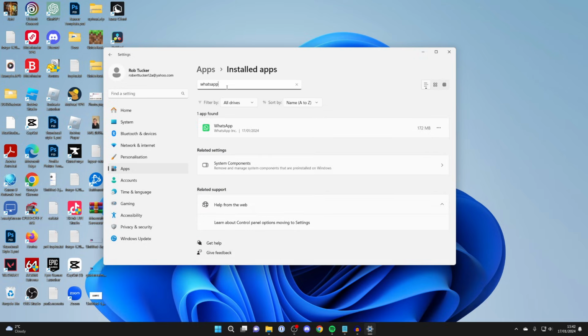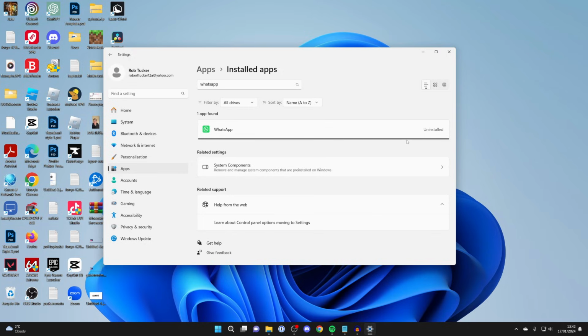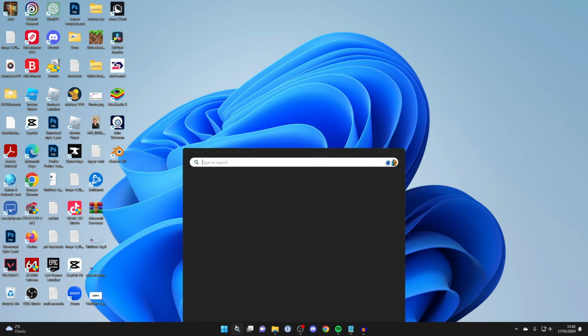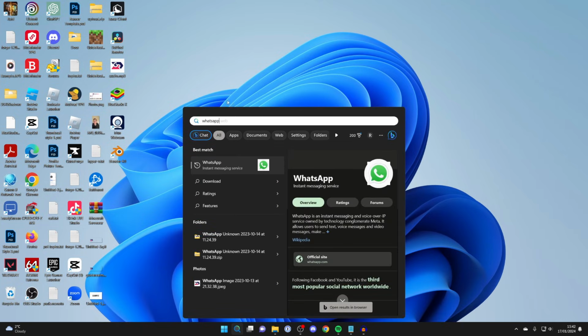and uninstall. In this case, it's WhatsApp. I got this from the Microsoft Store. Once you've found it, go over to the right and click on the three dots and click on uninstall. Press uninstall again to confirm your decision. And just like that, you've now gone and uninstalled it. It's that simple. Now, if I go and search for WhatsApp, as you can see, there is no app here.